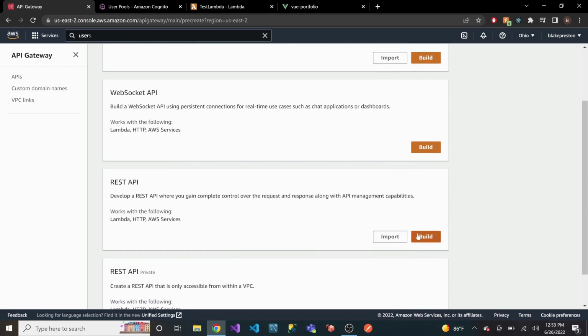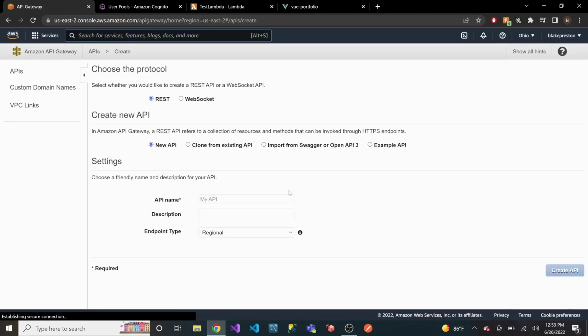But then our next step here, we're going to go into our API gateway, click Create API. We're going to use a REST API here. So go ahead and click Build on that. We're going to have a REST API, a new API, and then let's go ahead and give it an API name. We'll go with Test Auth API. Endpoint regional. Everything's looking good, so we can go ahead and create this API.